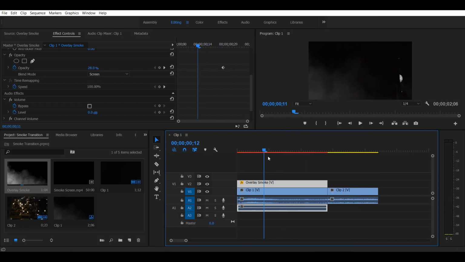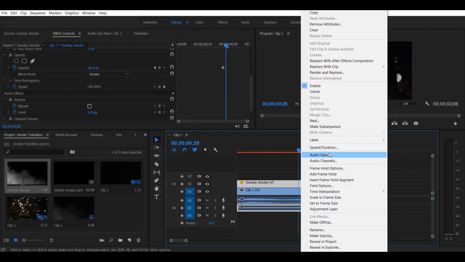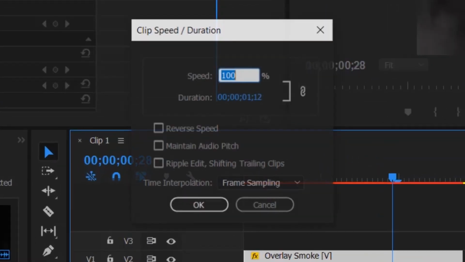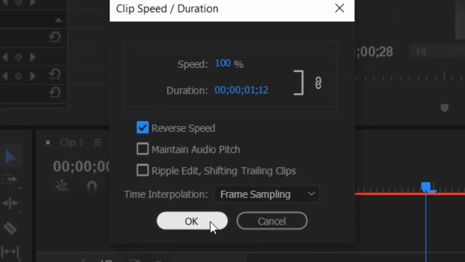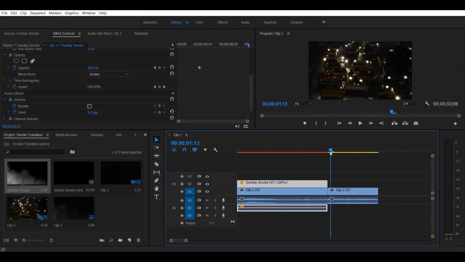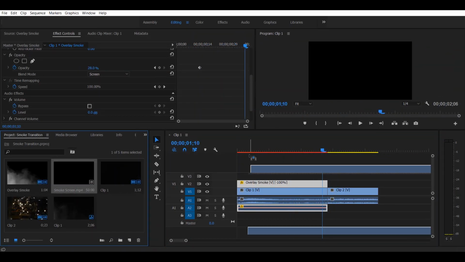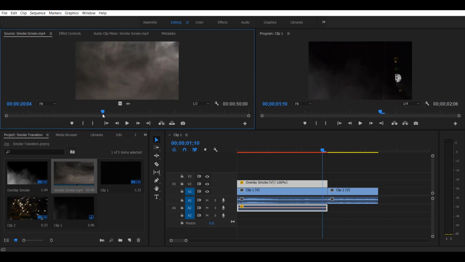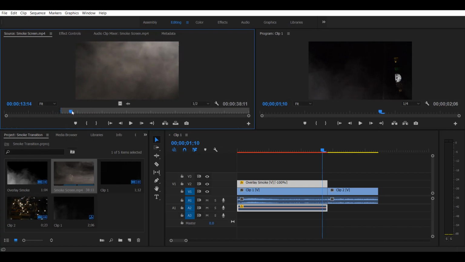So now you can see the smoke is coming out from the other end and flowing towards that, so I want the opposite of it. An easiest way to do this is go to speed and reverse it. Now you can see the smoke is coming from that side and flowing towards that. Now we are going to do the next overlay that is going to cover up our screen, so I'm going to do the same. Select the portion I want, mark the in and out points and drop it.